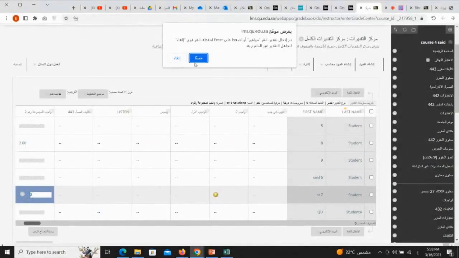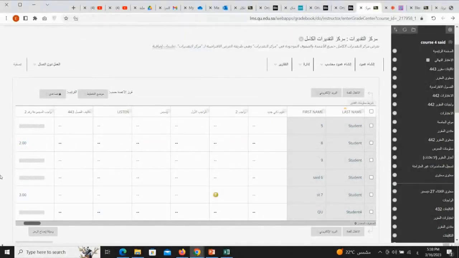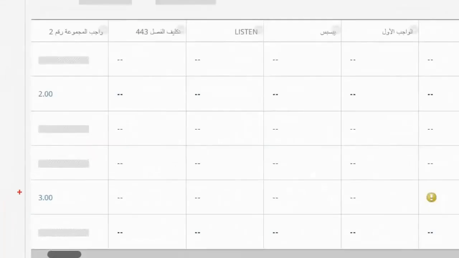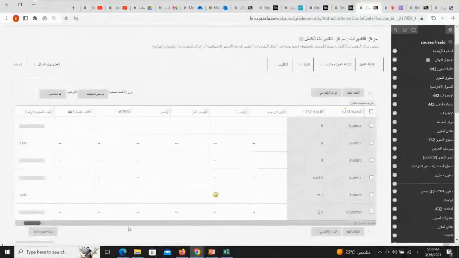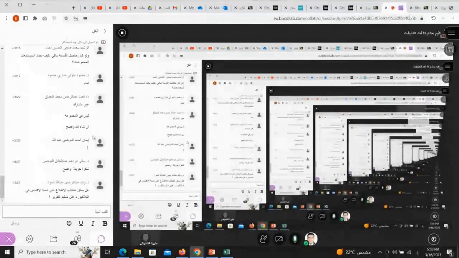You can go to this student, click on it, and write 3, for example, just as an example. So it's totally fine. We were able to adjust the grade, and this student got 3, while the other students got 2 without any problem at all.